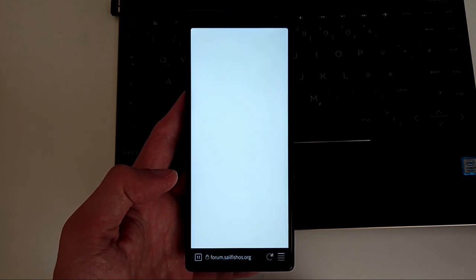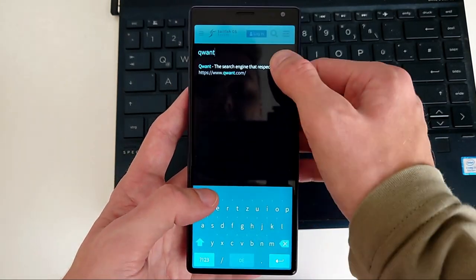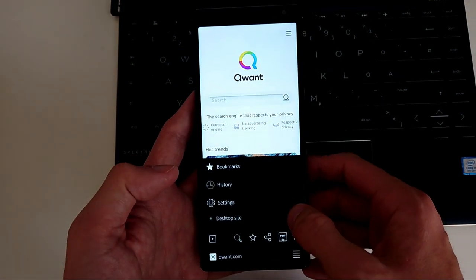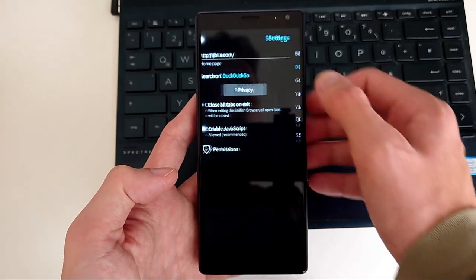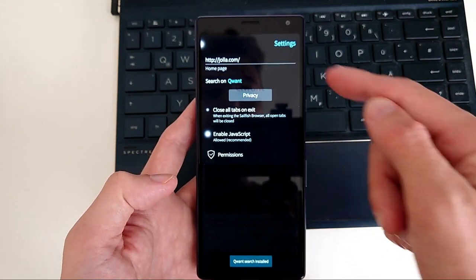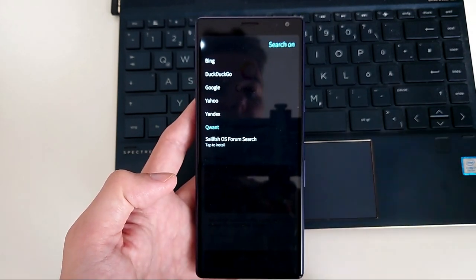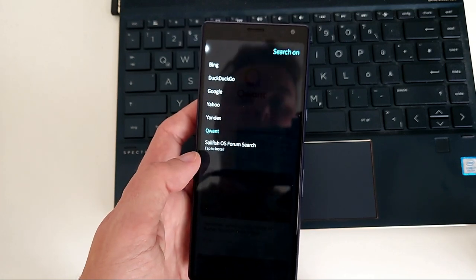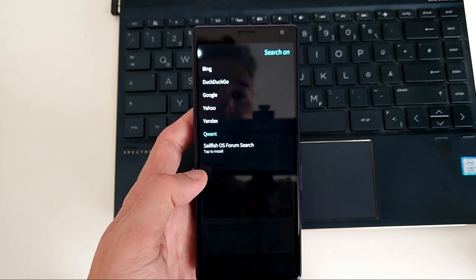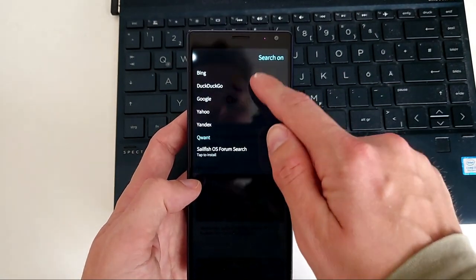Another cool new feature in the browser is if you go on websites that offer a new search engine, like, for example, qwant.com, you can go into settings and go on to your search, and then you have the option to tap to install Qwant. If I do this, it will then use Qwant by default as my search engine. And you can see I also have here the SailfishOS forum search, because I was on the SailfishOS forum before. I can also tap to install this as well, so it supports all those open search engine options that are available to search directly on your favorite search engine.